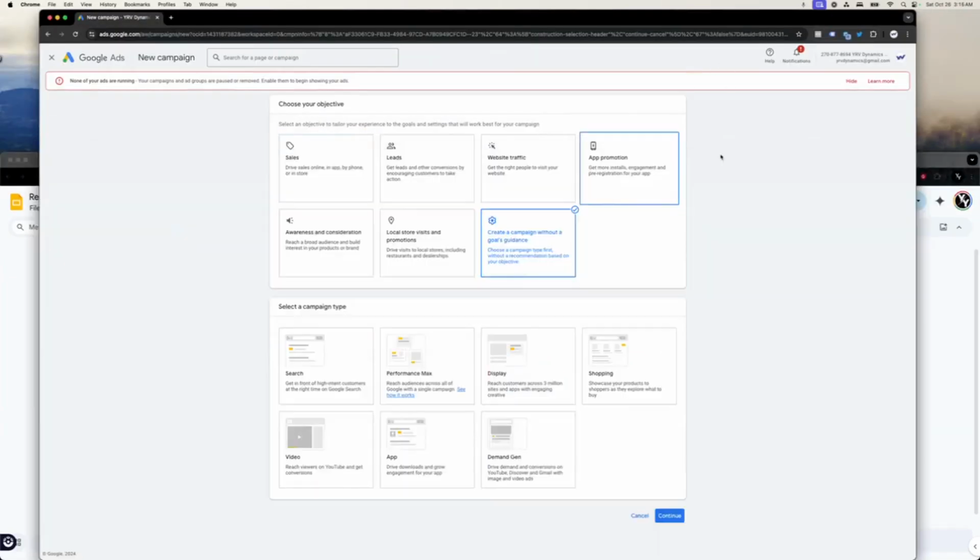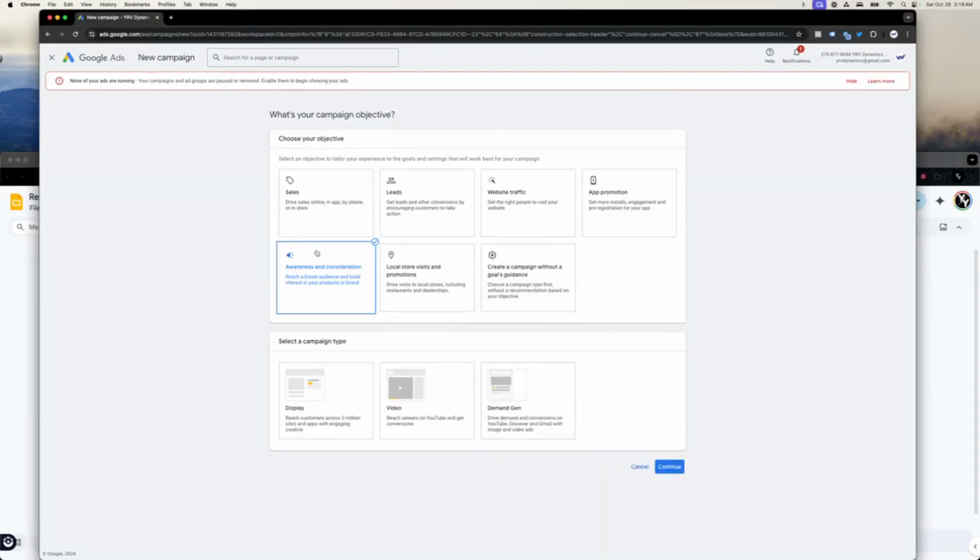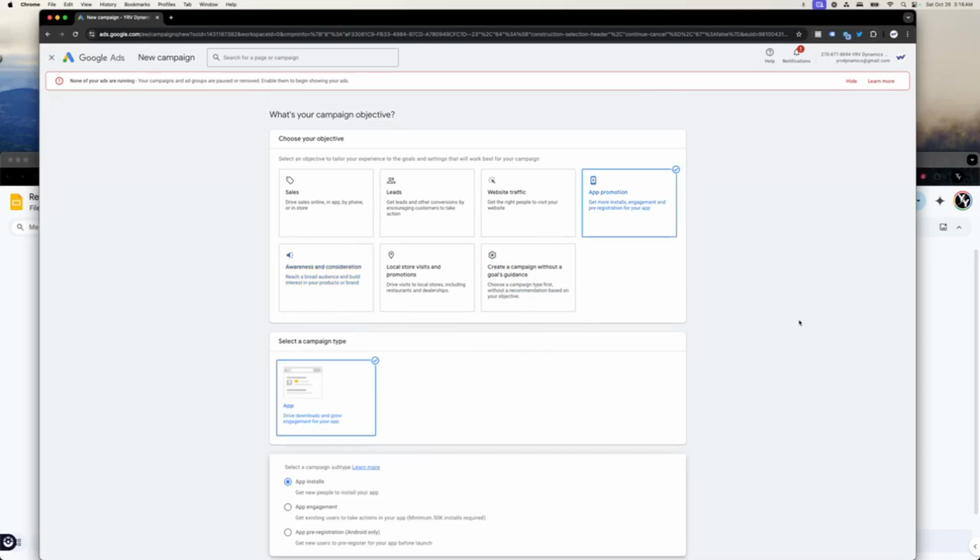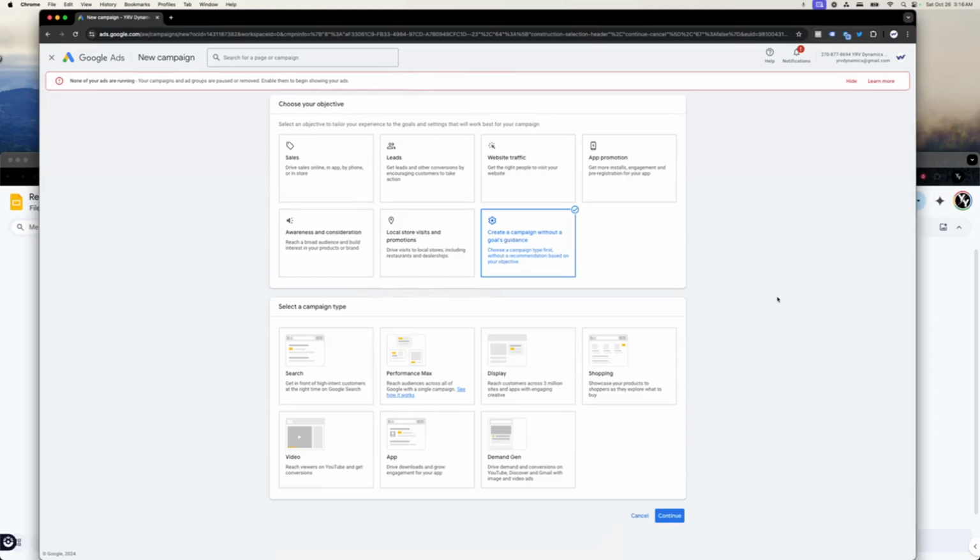So here we have my Ads Manager. And as you can see, you have all these different objectives, and then you have the corresponding placements. If you notice awareness and consideration, you click there, you get placements that are for awareness, consideration, app promotion, you get app placement types. But if you click without a goals guidance, all of them pop up.